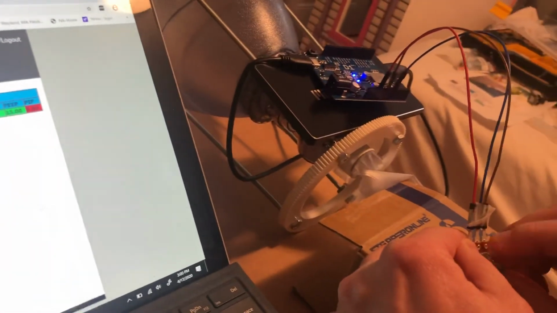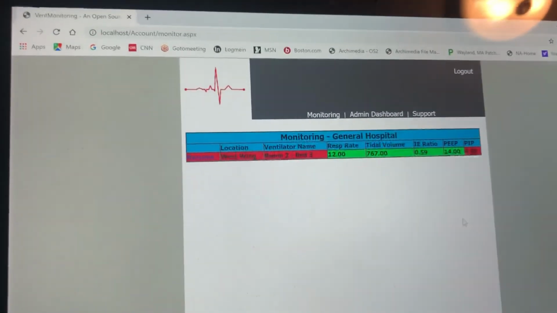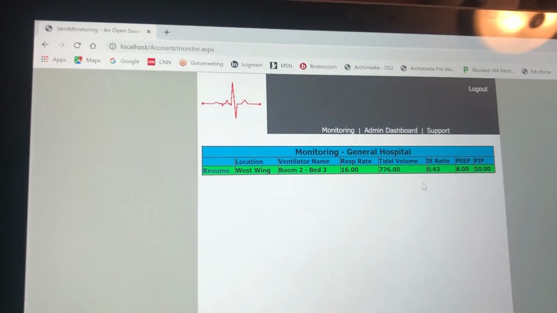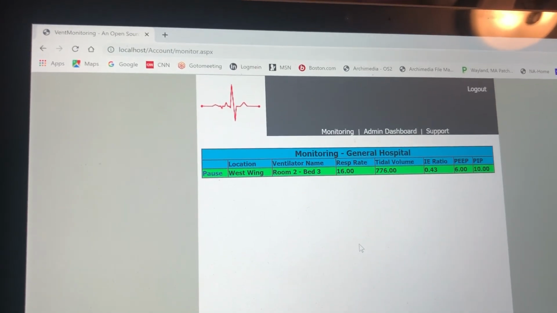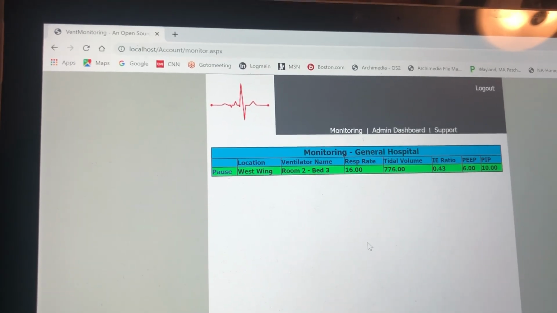And I'm going to adjust it again back all the way up to an acceptable range. And we'll get a refresh. Now we're back in the green, so we'll resume, and that's how the monitoring works. Thanks.